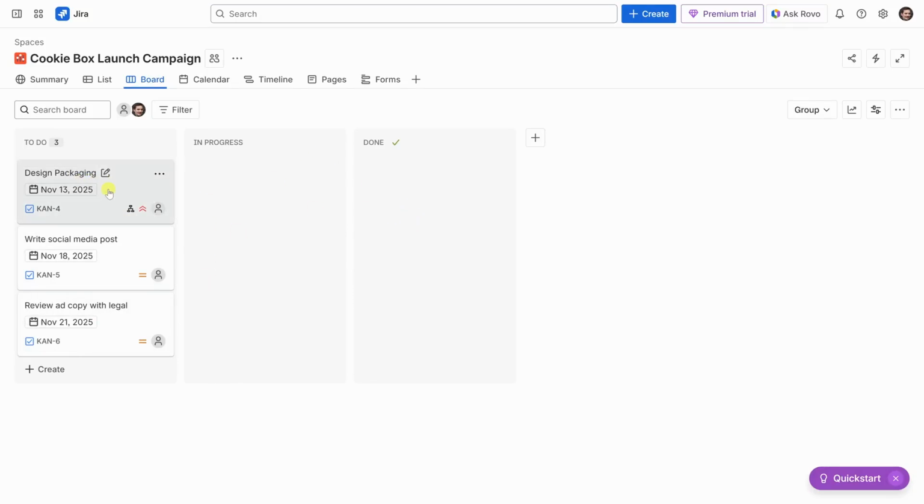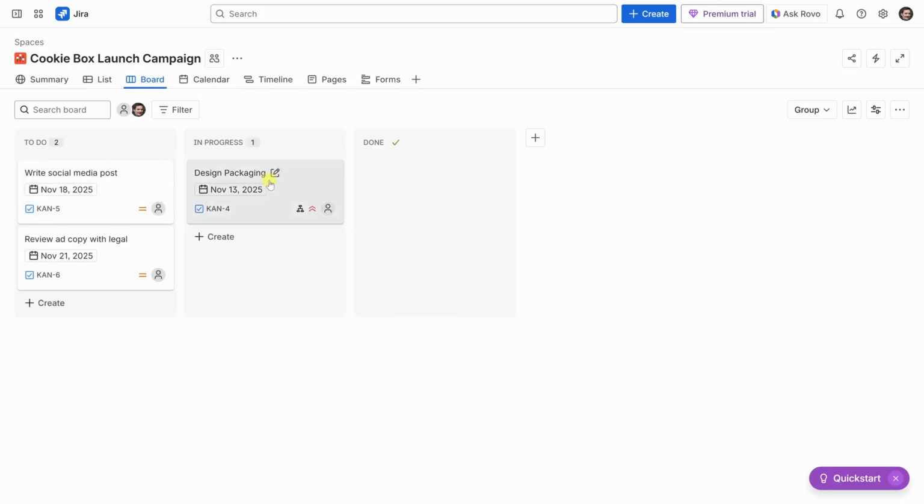There's that design packaging task, and it's high priority. Now, I've started putting in a description, and I also thought about some of the subtasks. So I personally think that qualifies as in progress. So I could simply press and hold on this task, and here I could drag it over to in progress, and look at that, starting to get things done.